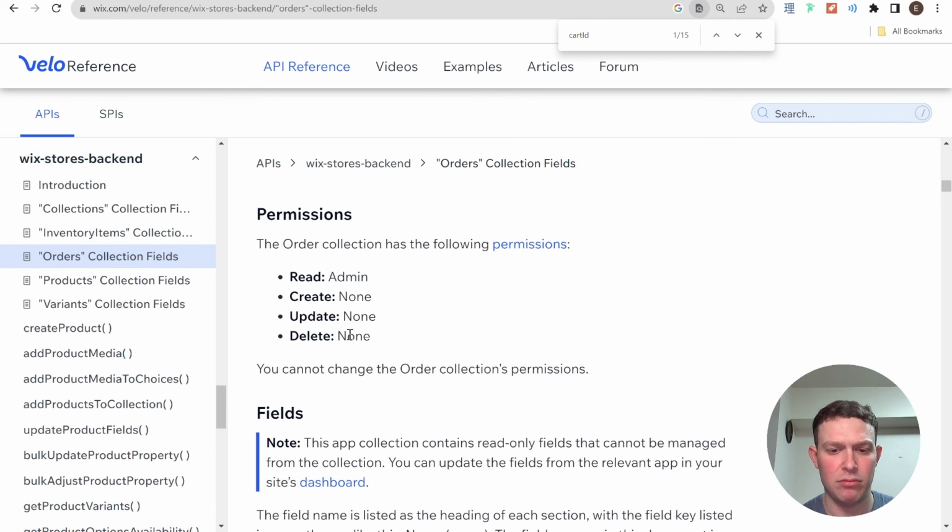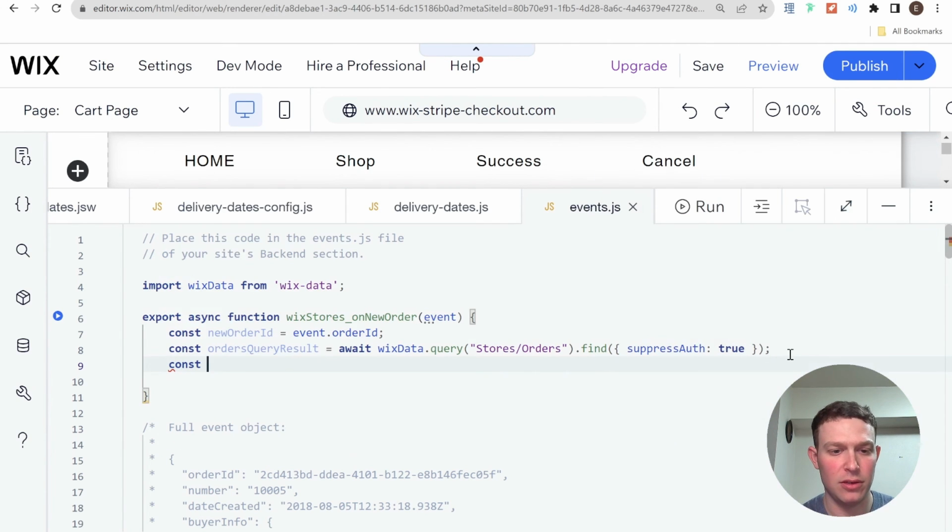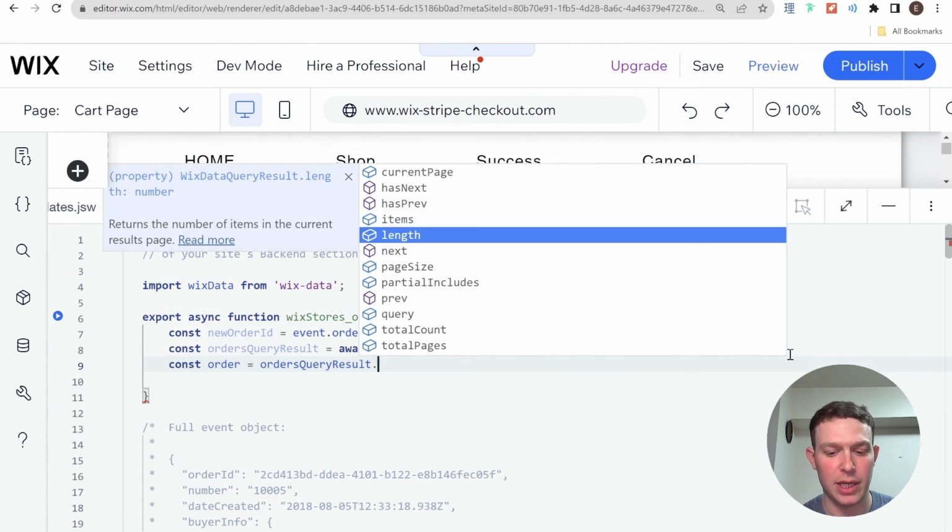Read admin. I'm going to put it in. Usually it doesn't hurt if we're in the backend. Okay, and then once we have this, we'll say const order equals to orders query result dot item 0.